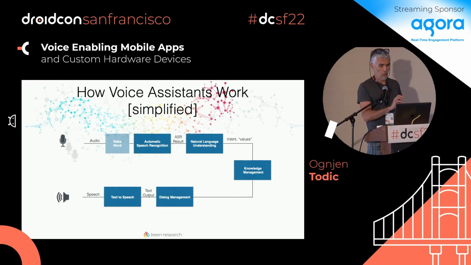And not all of these blocks are required for all the use cases. So this is kind of the most generic, I would say, description. If you look from top left, you go around to the bottom left, from the microphone to the speaker. Basically, the audio is captured through the microphone.